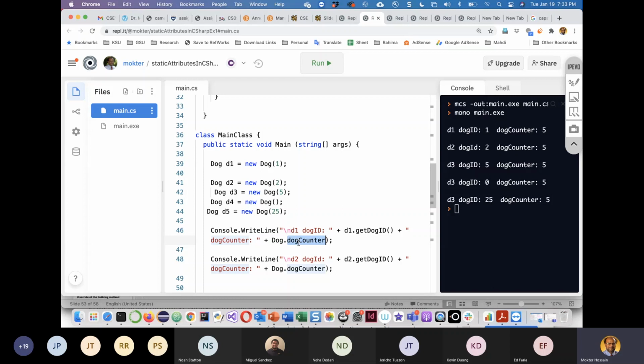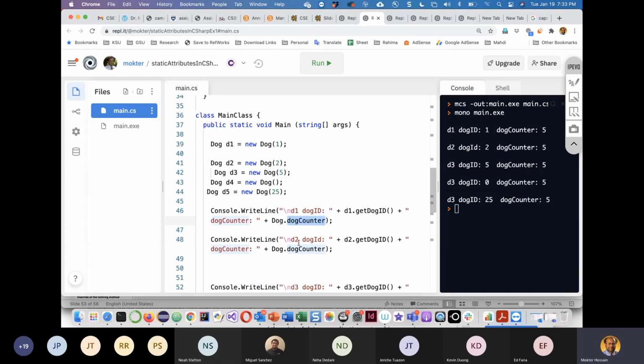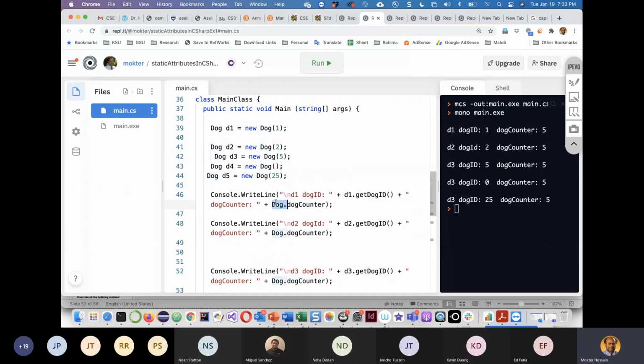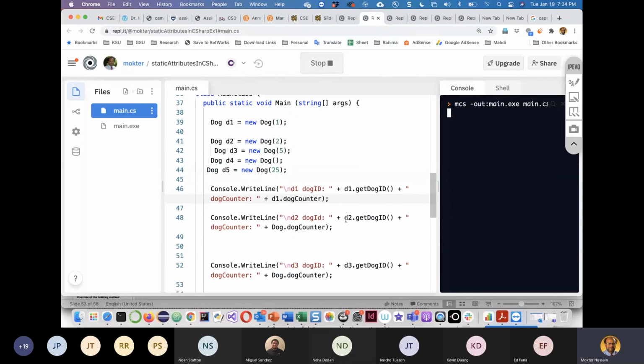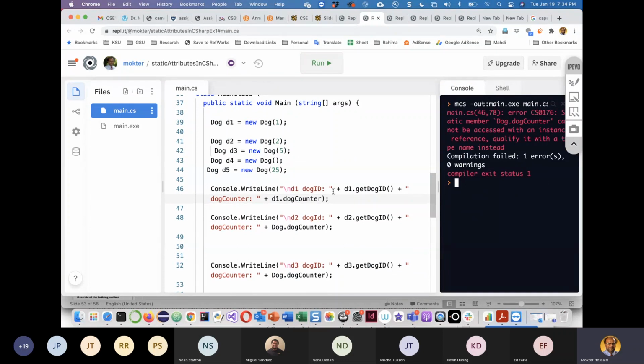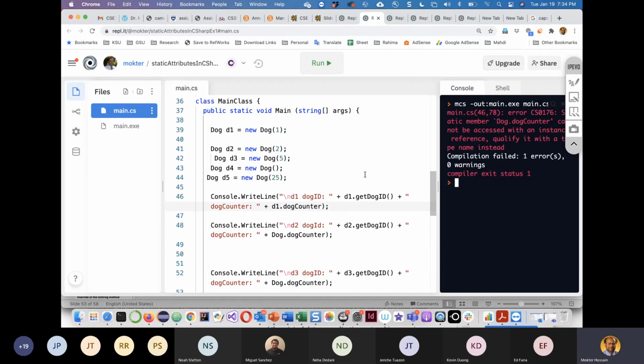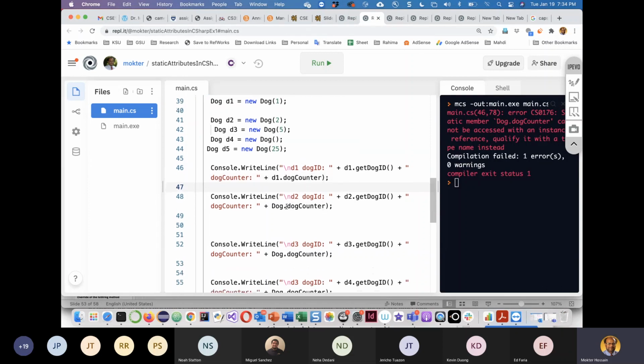Another thing is that there are special rules for static. One thing is that a static variable is called by its class name, not by an individual object name. I cannot say d1.counter. It says counter accessed with instance. Some compilers do not show an error, but some compilers will show an error. So here I actually need to use the class name with a dot.